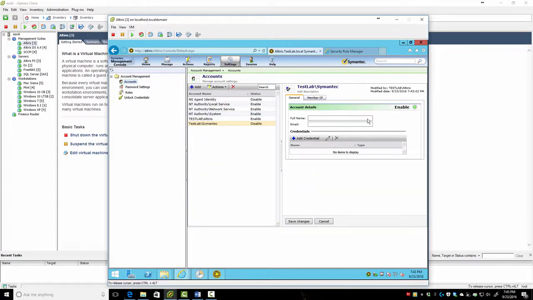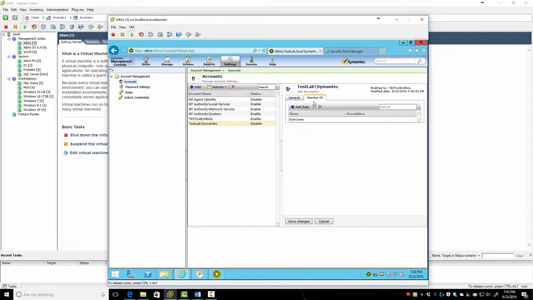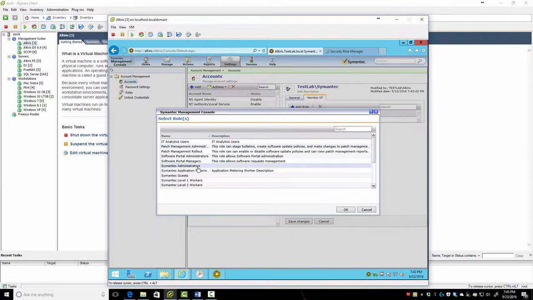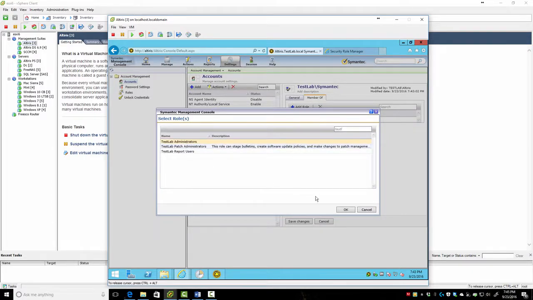You enable it. We're going to copy this. That's why I did it that way. Full name, Symantec. We're going to do add credentials, Windows, Test Lab Symantec. There it is, right? This is all you got to do. And we can say, you know what? We're going to make him a member of Test Lab Administrators. And don't forget, you can search in the corner. See? So Test Lab Administrators, right?